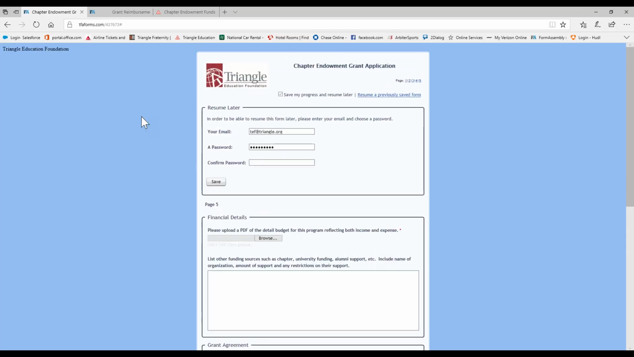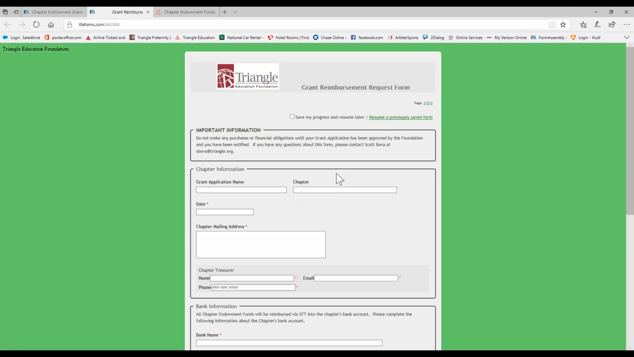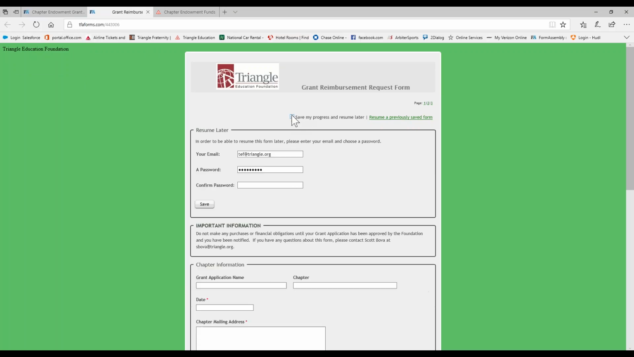What will then happen is that once you do that, you'll be taken to a form that looks like this. You cannot complete this form until the program is over. This is the grant reimbursement request form. This part of the form will already be pre-populated based on your input into the previous form. Again, save your progress, click save, resume later. Make sure you remember your password. I did have some guys email me over the past year and say, I forgot how to log in with my password. So make sure you remember your password.